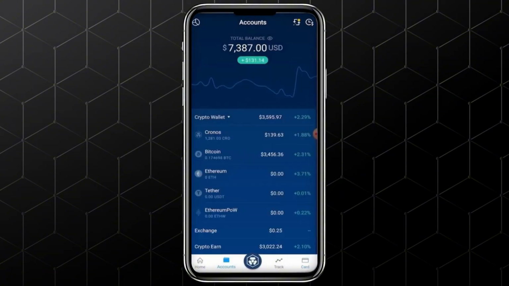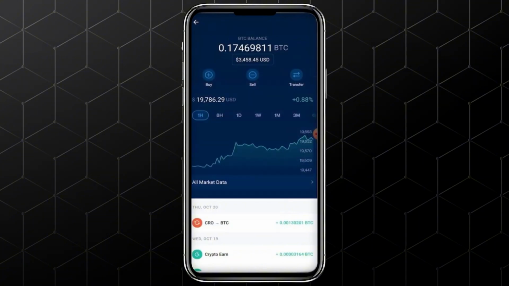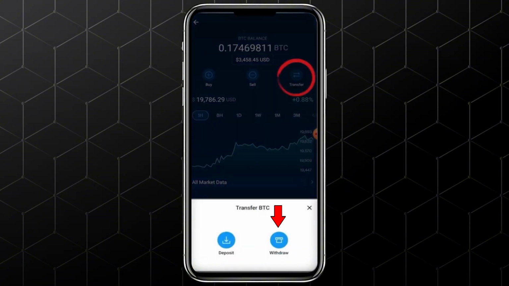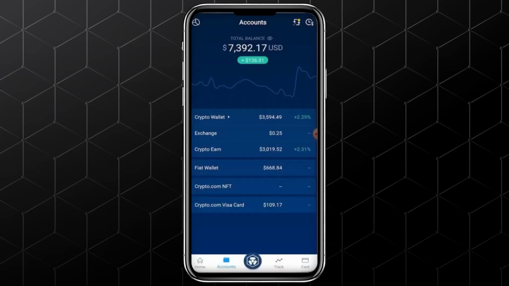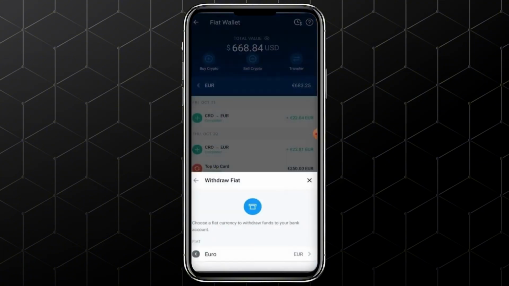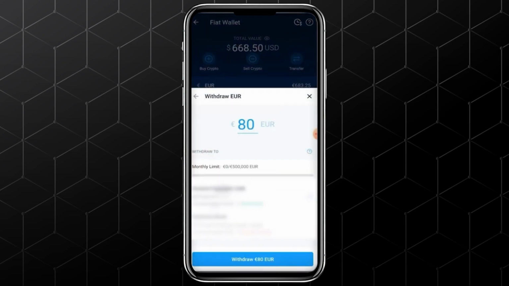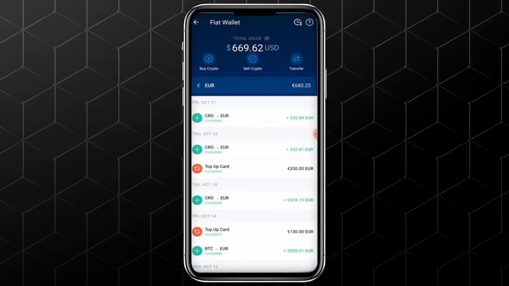Depositing and withdrawing money is straightforward. To withdraw crypto, go to your crypto wallet. Select the coin you want, like Bitcoin. Choose Transfer, then Withdraw. Paste in the recipient's wallet address, confirm the details, and your funds will be sent. If you want to withdraw to your bank, you'll first need to verify your account by making a small deposit. After that, you can head to the Fiat wallet, select your currency, and enter your withdrawal details. Depositing works in the same way, but in reverse.